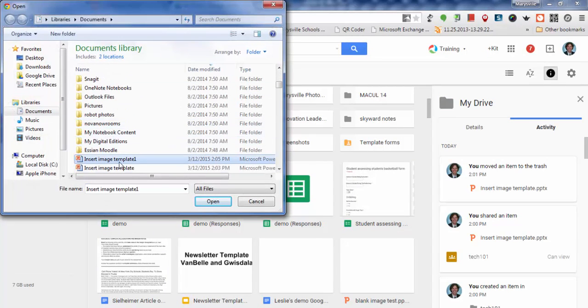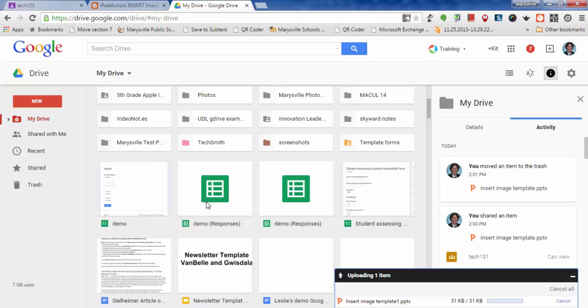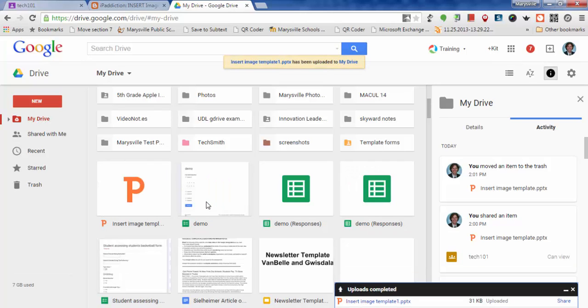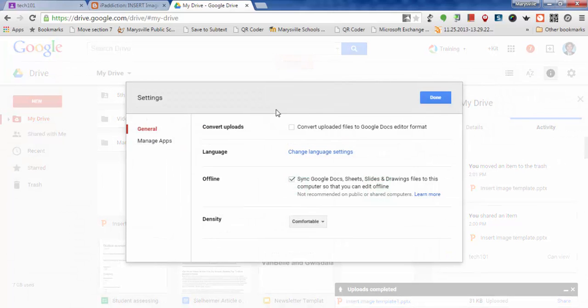That's really important when you're doing this, that it doesn't get converted to Google Slides, because then it won't let you insert an image on an iPad. So you can see here it's got the PowerPoint symbol instead of the Google Slides symbol. So now I could even go back to my settings and change back the convert because I'm done with those steps.